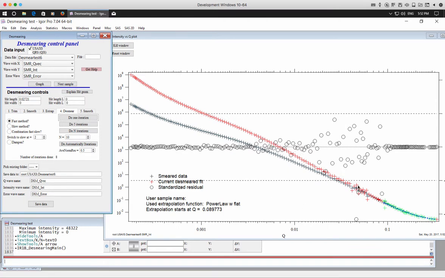You can already see how in this range the data points are starting to be very jumpy. As you keep desmearing, you will be improving and improving, but eventually you're going to run into troubles with generating more and more noise in the area where the input data were noisier. Okay, and then I'm going to do a save.